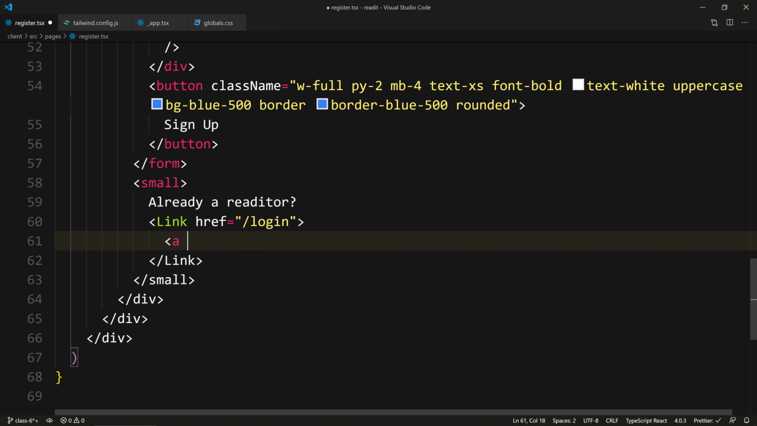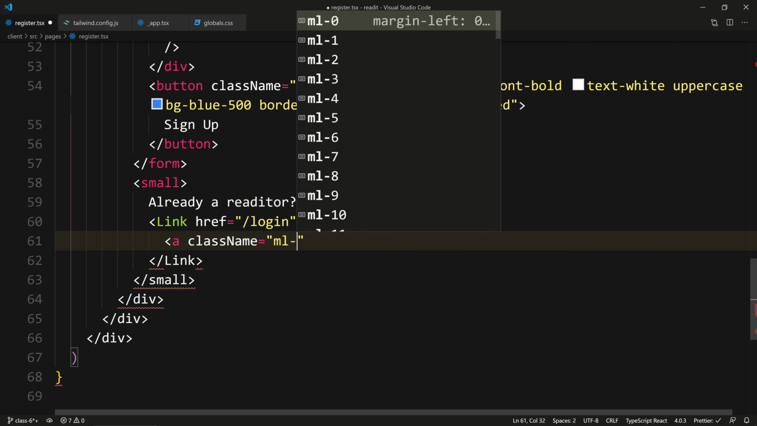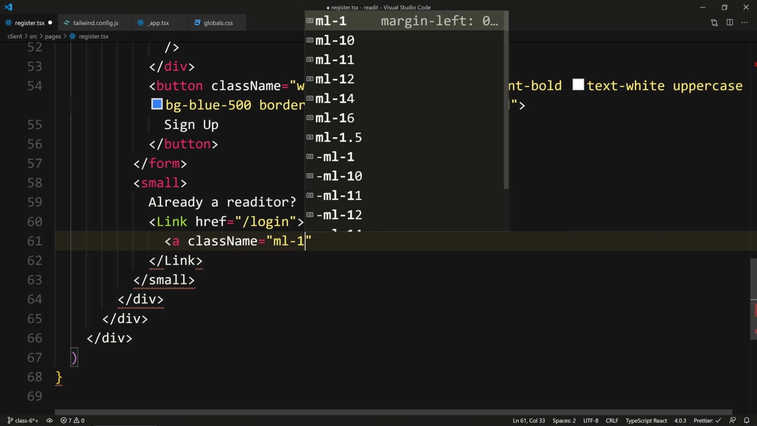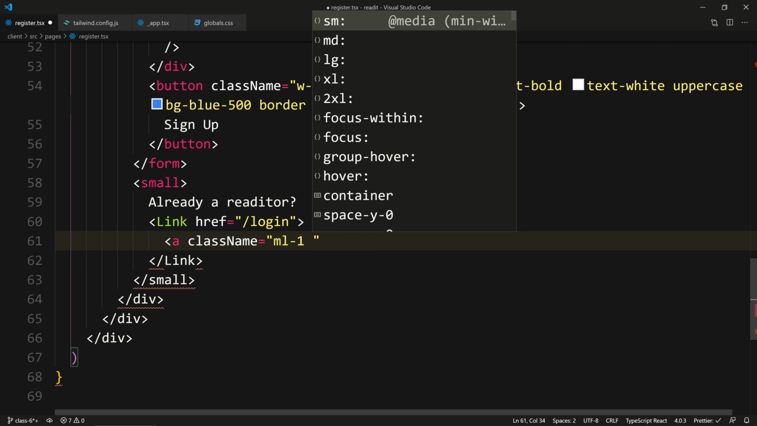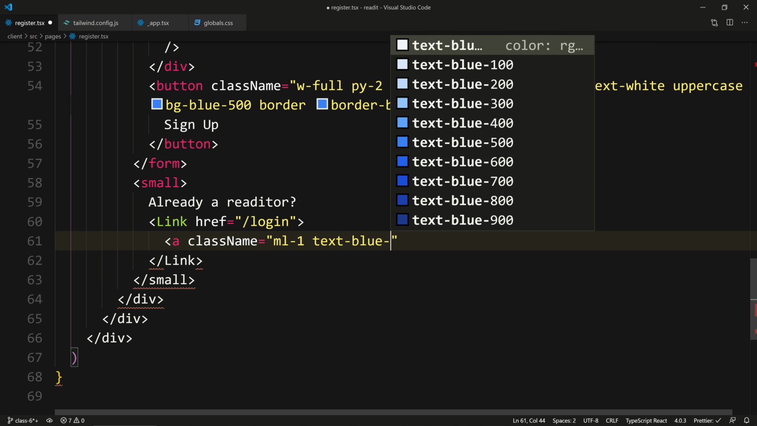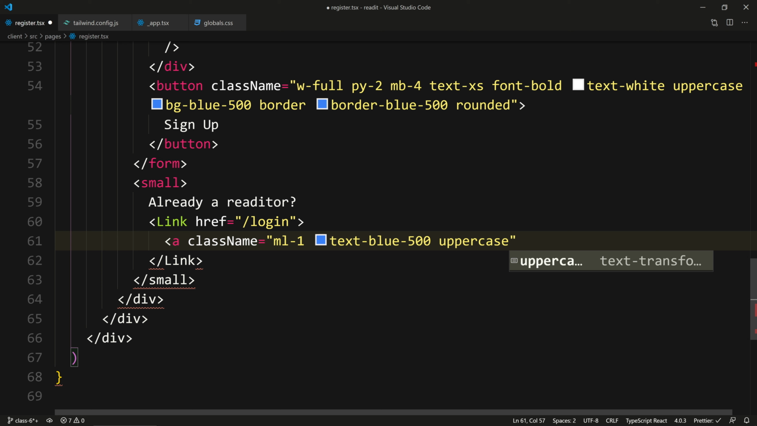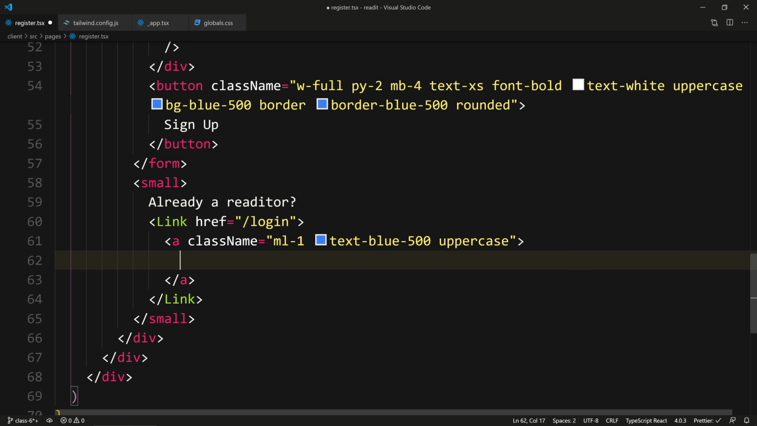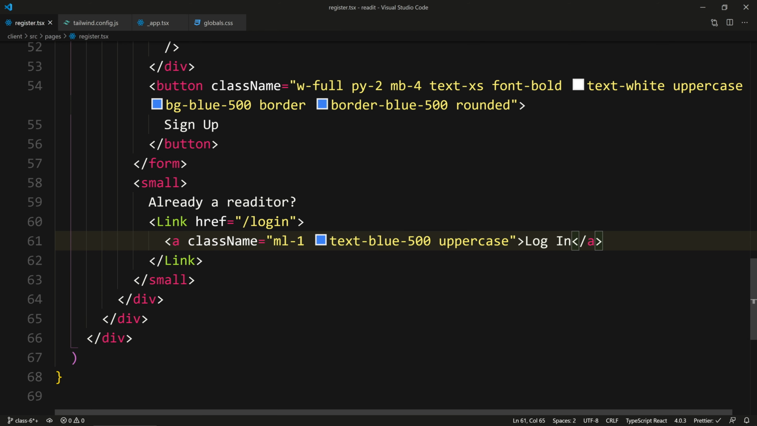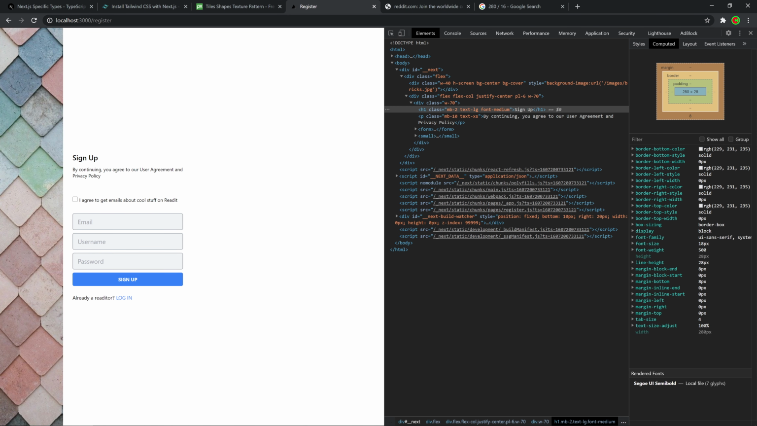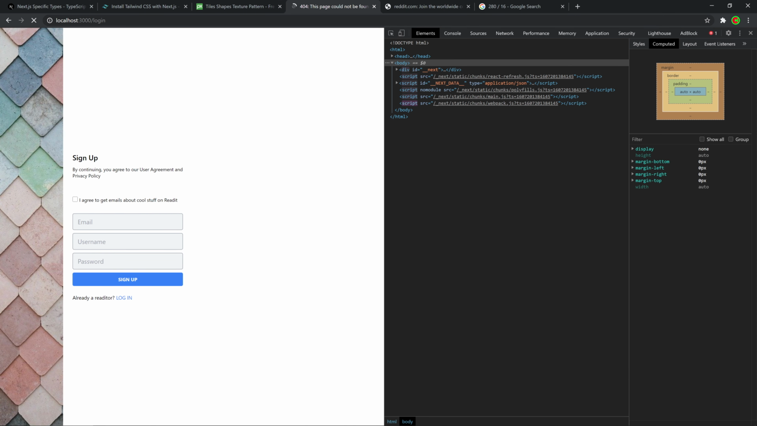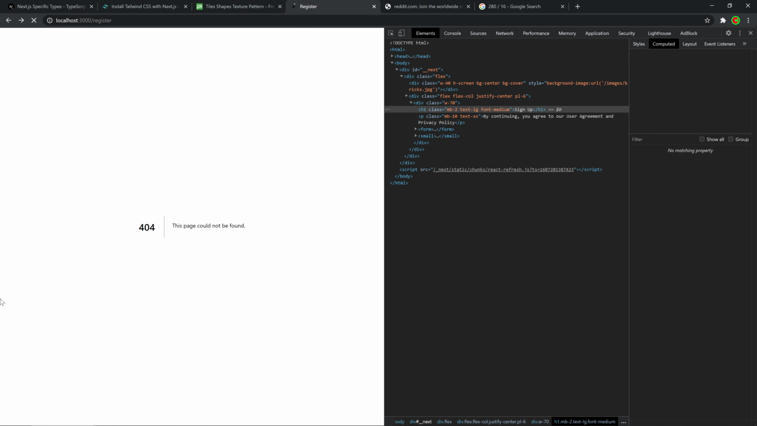And here we'll have an anchor tag, without an href, because that's how a link works inside of Next.js. And this anchor tag will have a className of margin left 1, so that it puts some space between the word login and the word Redditor question mark. And here we'll give it a text blue 500, and we'll give it uppercase as well. And inside of the anchor tag, this will say log in. Save that. Let's look at it. Cool, so already a Redditor login, and if we click on that, it goes to /login, which of course doesn't exist yet. All right, cool.